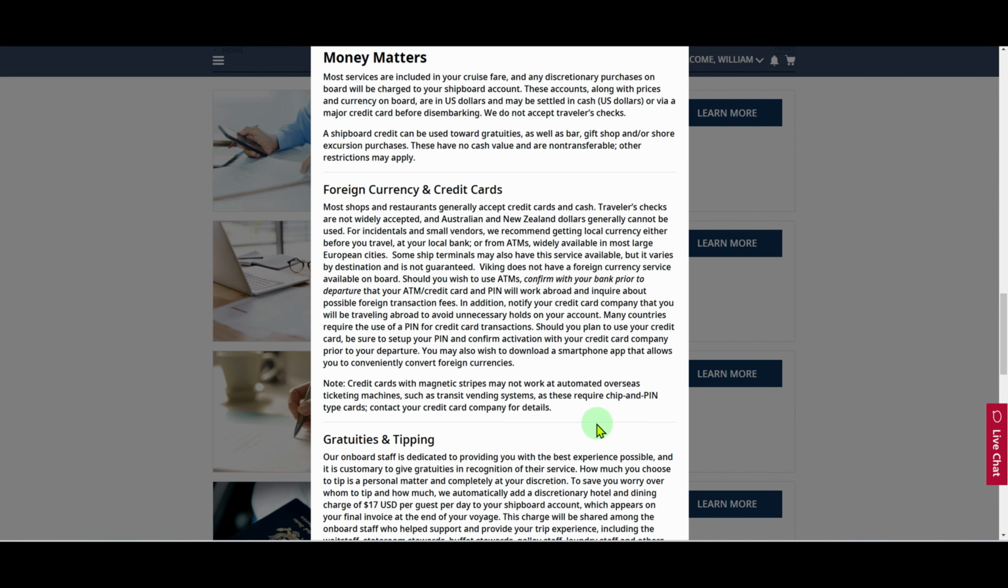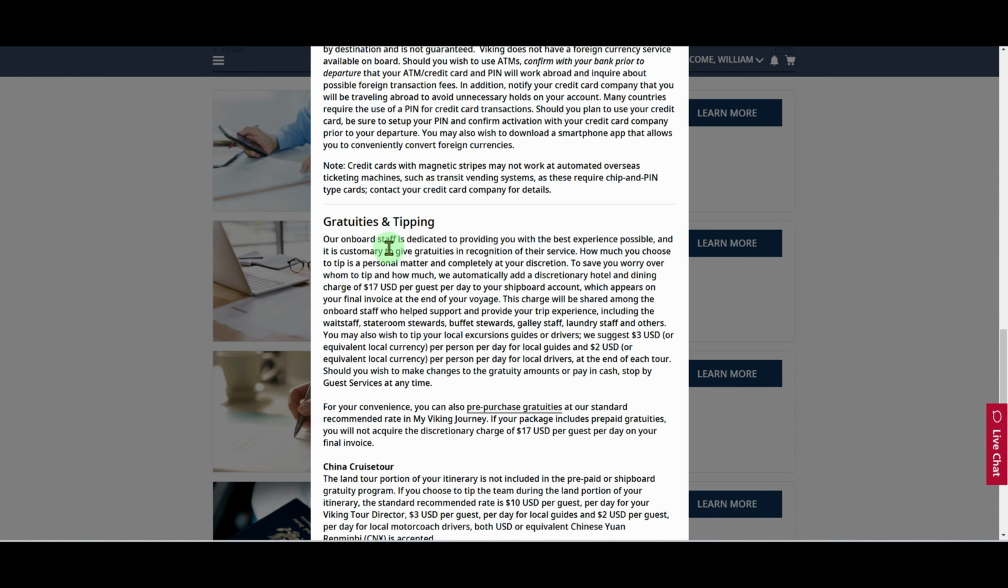Make sure you have chip and PIN type cards, or contact your credit card company if you have questions about traveling abroad. A lot of places accept credit cards, but you may need to get some actual currency for some of the places you visit. Down here, we have gratuities and tipping. You can pre-purchase gratuities here if you want, or you can pay at the end.